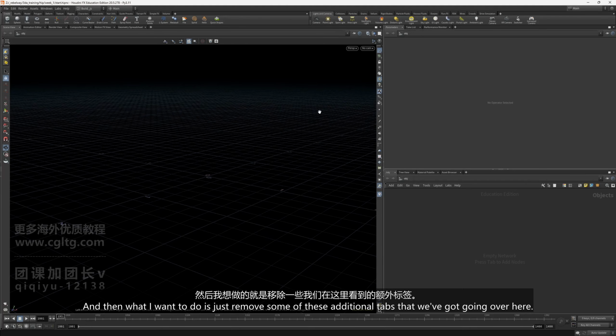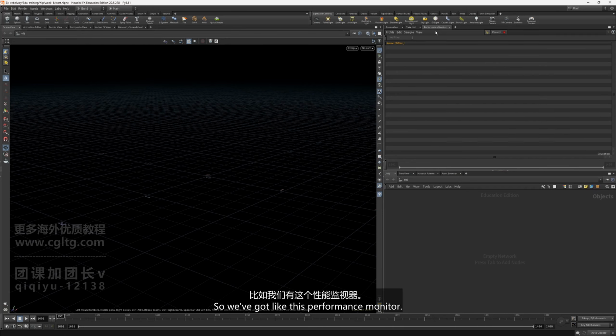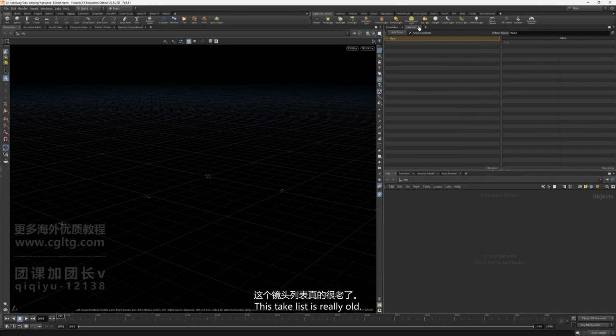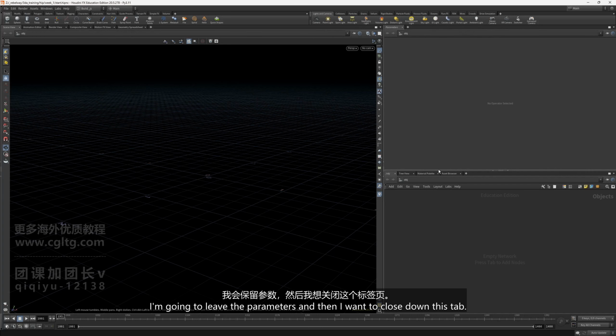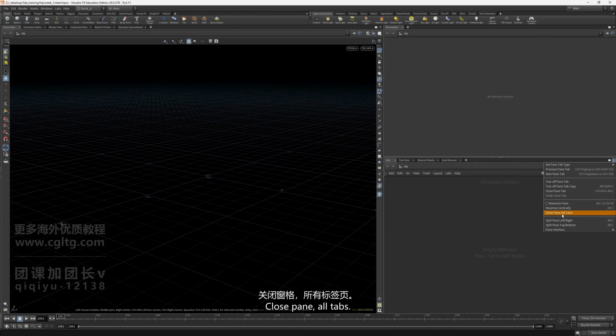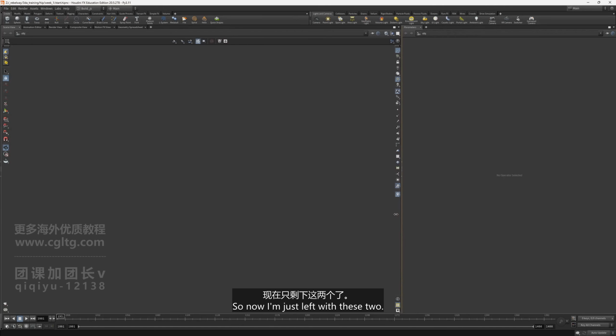Then what I want to do is remove some of these additional tabs that we've got going over here. So we've got this performance monitor. Sometimes it's quite handy to use, and it is good if you're trying to problem solve, but for this project, we're not really going to be using the performance monitor. This take list is really old. It's mostly for the old Mantra style rendering, so I'm going to remove that. I can leave the parameters. Then I want to close down this tab, close pane, all tabs. So now I'm just left with these two.